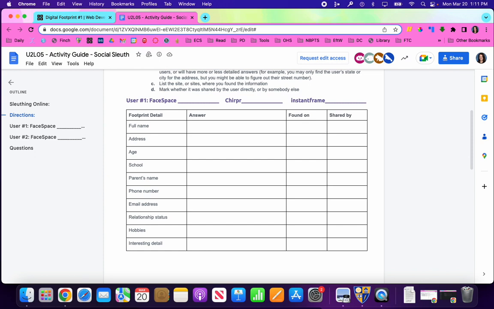Once you get done, I want you to think about which information was most difficult to find, which details were innocuous on their own, but revealed private information when combined with other details, and how this makes you think differently about what you choose to post online.